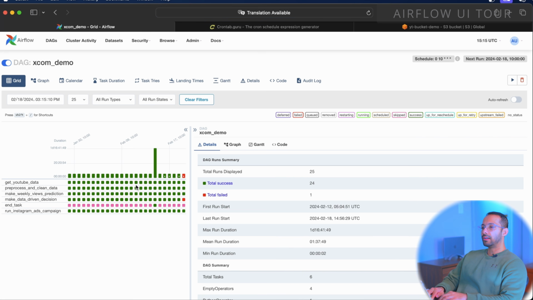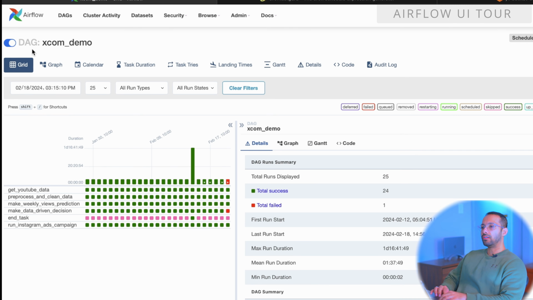So what we are looking at right now is the DAG page, or the DAG page view, whatever you want to call it. So top left is the switch on and off button. Now if you want to run a DAG, it has to be switched on.